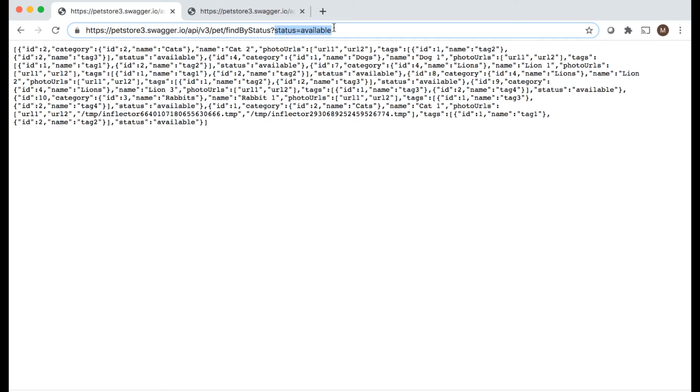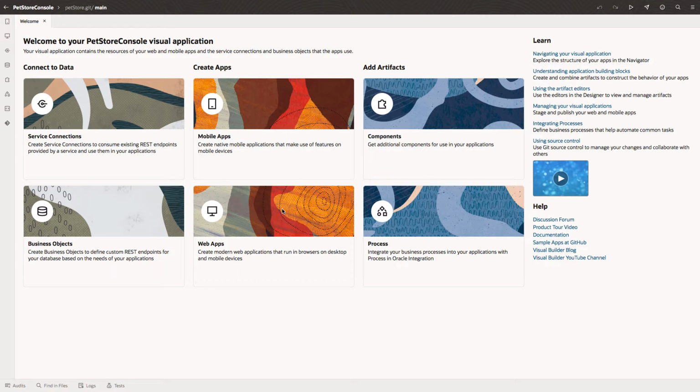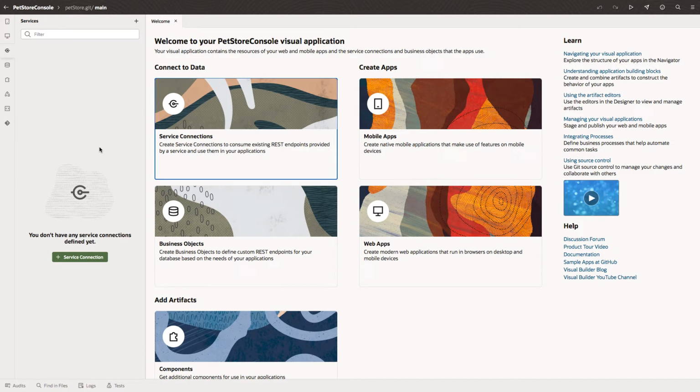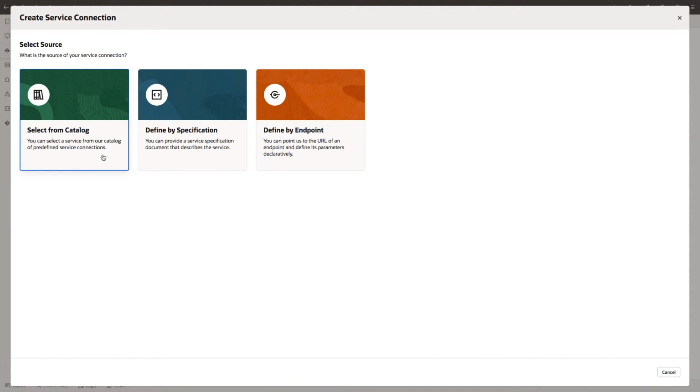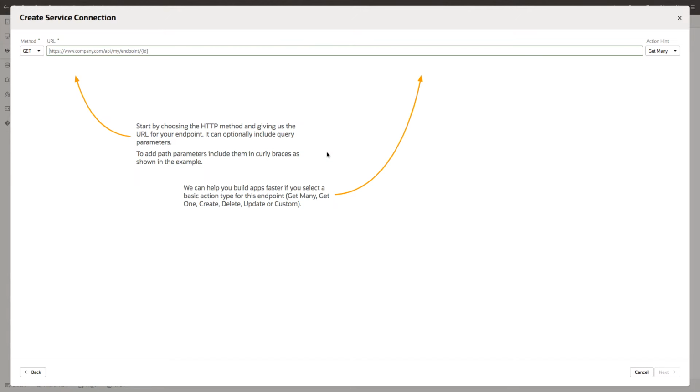So let's build a web interface to work with these two REST service endpoints. I've created a new Visual Builder application and select Service Connections from the Welcome tab, as this will connect to the services. I click here to add a new service connection. I might be selecting services I want in this application from a catalogue that's been provided to me. I might use a specification such as the pet store Swagger specification or another JSON specification that I can use. Or I could just use a specific URL endpoint, which is what I'm going to use for this demo.